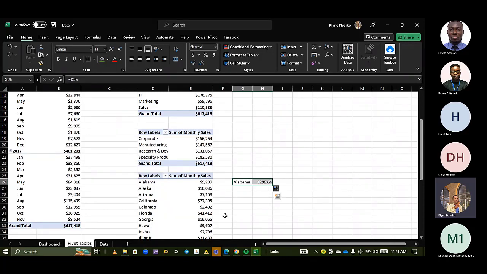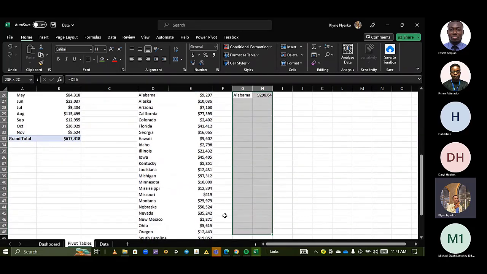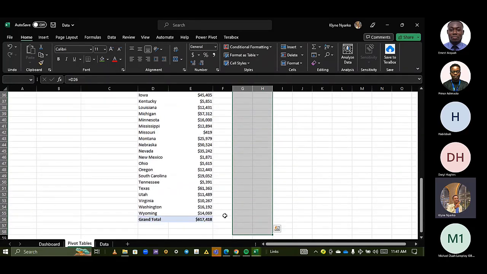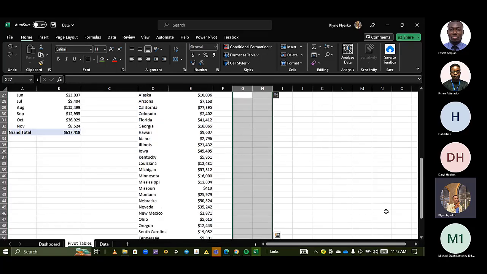And then we press shift. We hold down shift and then we click on the down arrow on our keyboard. Click down to reach the bottom of the data. For this, we are just going to omit the grand total for now. Leave it here. Press enter.